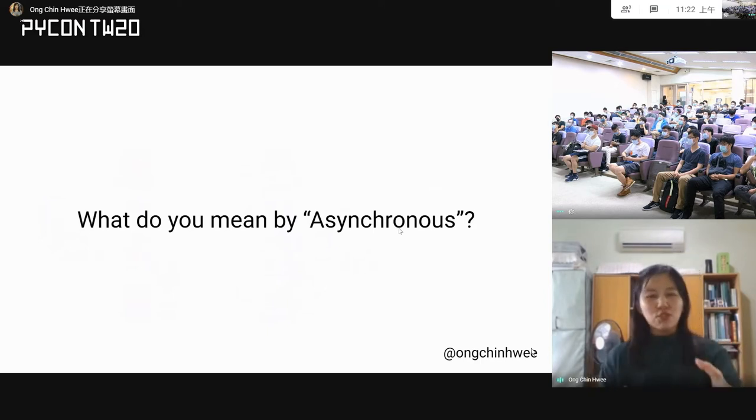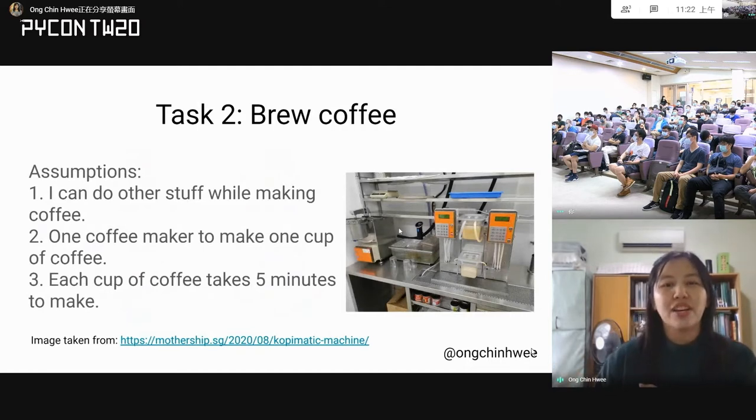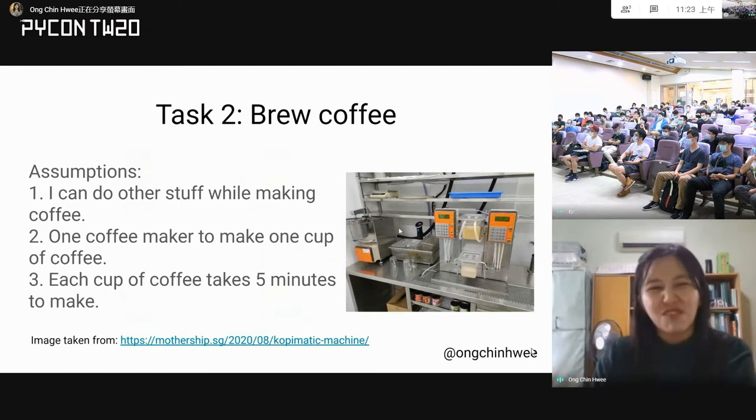Task two will be that we want to brew coffee. Some assumptions that we'll make: one, I can do other stuff while making coffee. Two, one coffee maker makes one cup of coffee, because Nanyang coffee is not so easy to make. You have to do so many things on this machine and it's a bit new. So each cup of coffee will take 5 minutes to make.